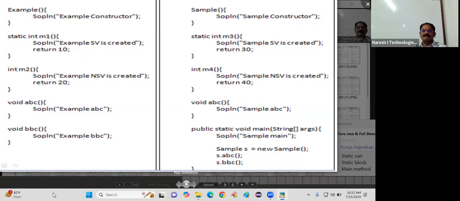Everyone should answer yourself with step numbers. Both programs, apply static flow and non-static flow and find out.